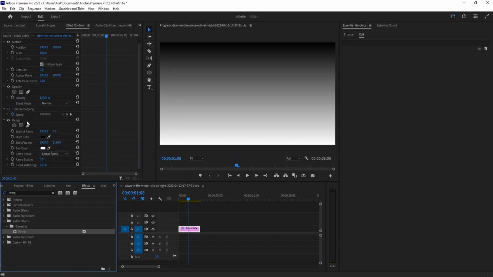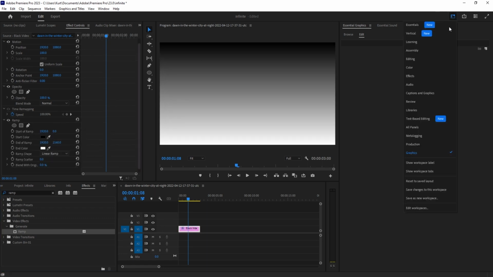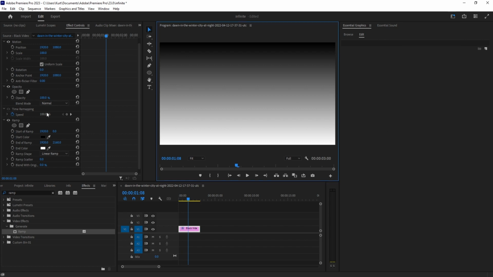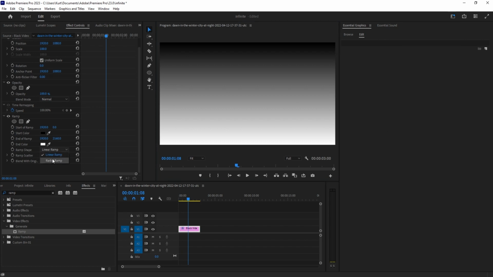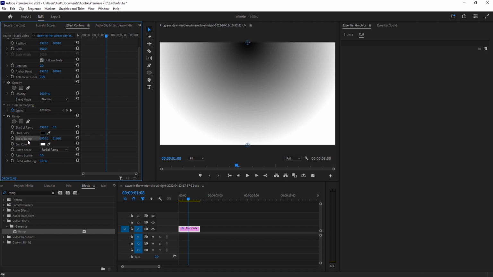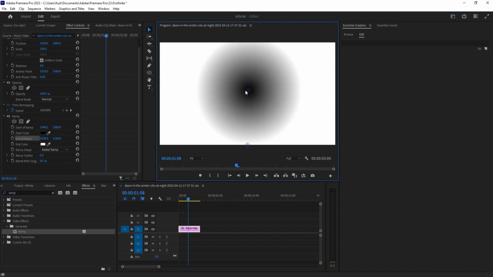We're going to change this effect, so make sure in Effect Controls, I am running in the graphics workspace right now. We're going to change this to radial ramp, and we're going to take the ramp center and just drag it down to the center. I am using the shift key to make sure that it's perfectly centered, and right there looks good.